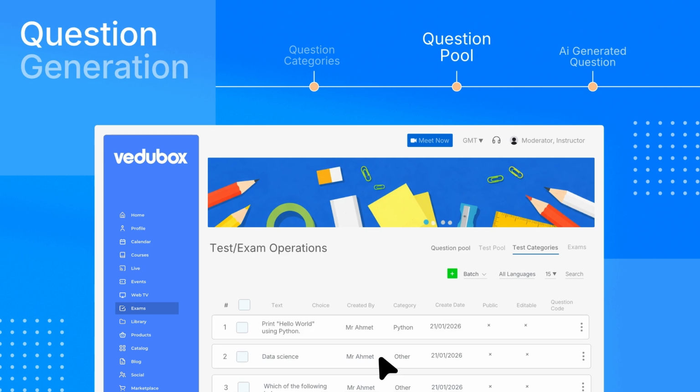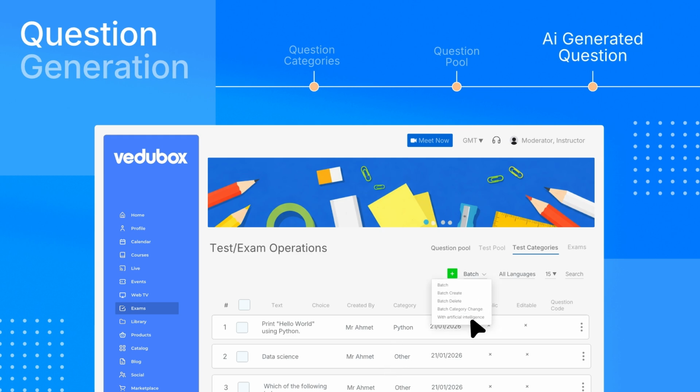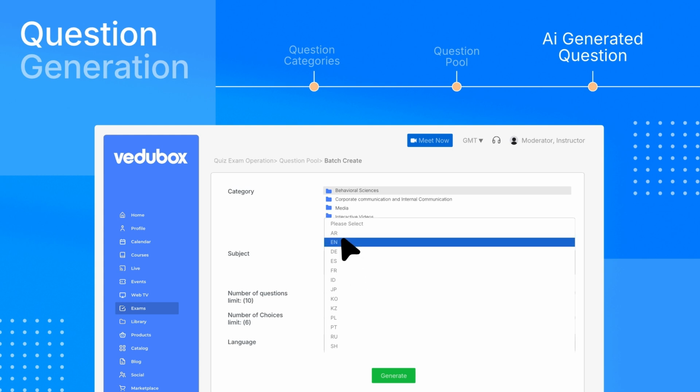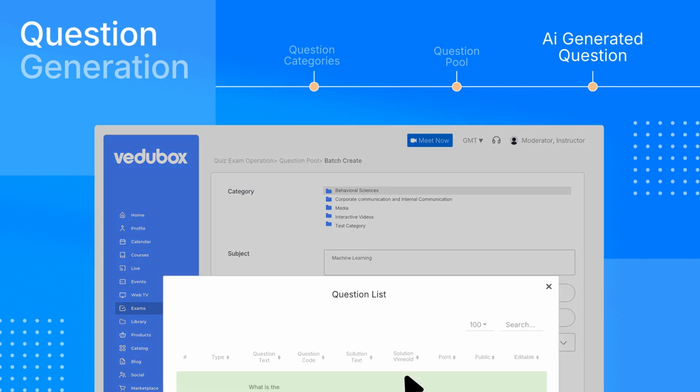All right, now it's time to generate some questions using AI. From Bulk Actions, select the AI option. Next, choose your category and enter your subject. After that, set how many questions you want, how many answer choices each should have, and the language. Once everything's set, just click Create.